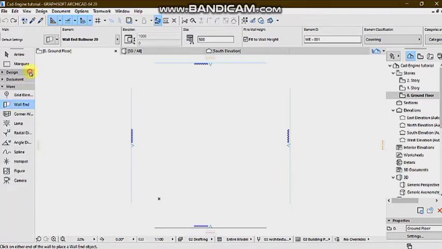In today's video we are going to be handling these three elements: the grid element, the corner window, and the lamp tool, all at once, because these three elements are just simple elements that do not need much time to be taught. So let's get to that.